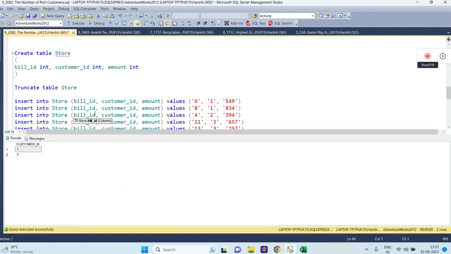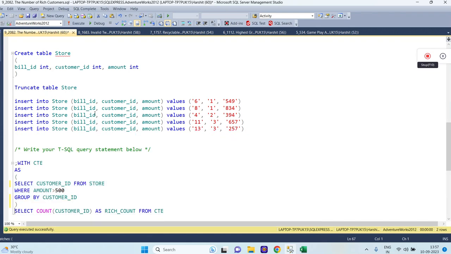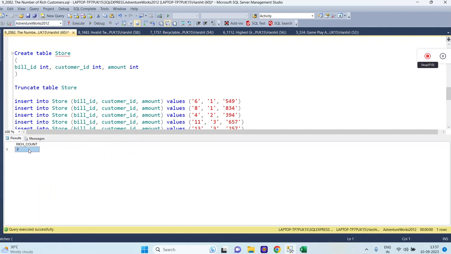So I have encapsulated this block into the CTE, and then outside the CTE I have just mentioned the count of customer ID as rich count from CTE. So it will give me rich count equal to 2.